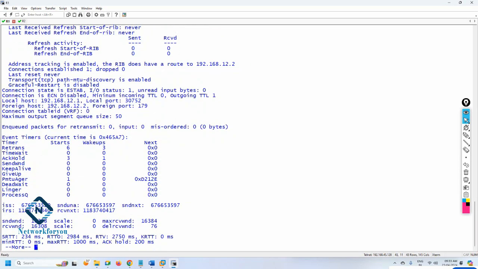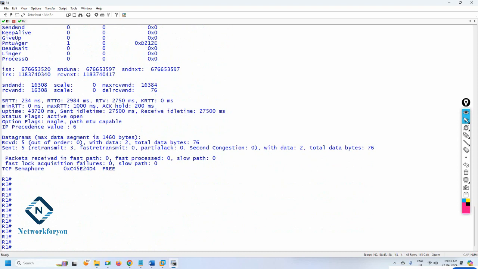BGP has 2 timers, that is keep alive is 60 seconds, hold on time is 180 seconds. That's all. If you want to change, you can change, but it is not recommended to change this, and no one is changing this. But you have the command also if you want to change.